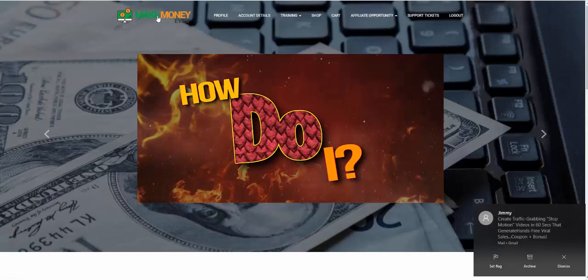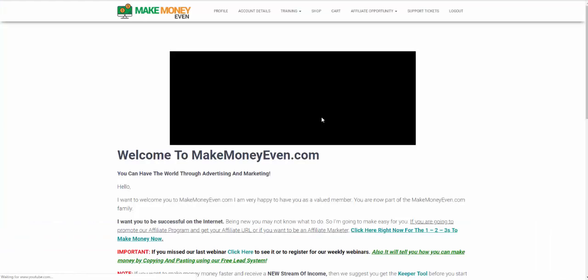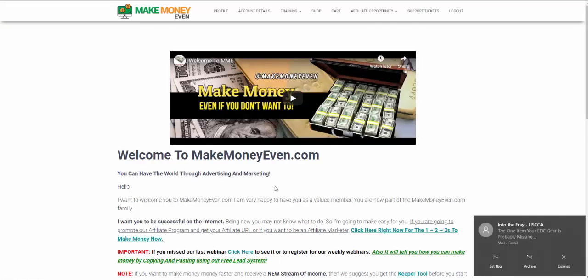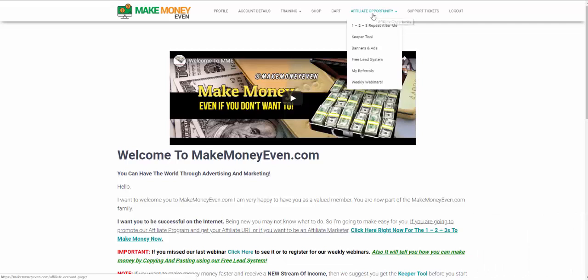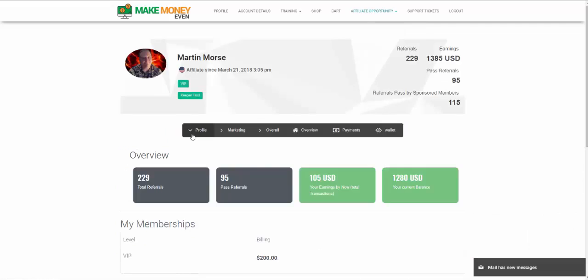First, you have to log into your back office at Make Money Even. There's the welcome page when you first log in. Then you can actually click on any one of these, but we're going to click on Affiliate Opportunity. Actually click it with your mouse. And the reason for doing that is just so we can get to this part here. This is the menu bar that does a lot of stuff for you.